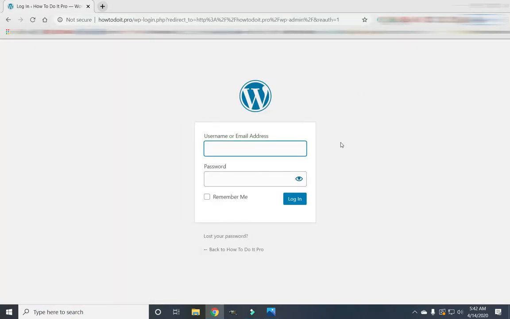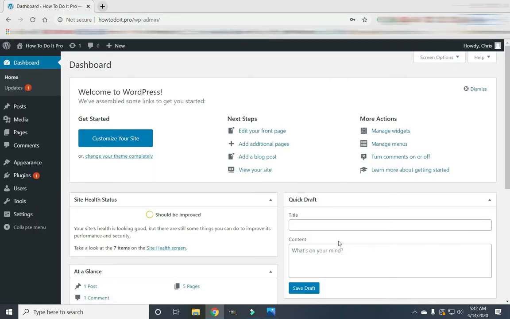So enter your website domain name /wp-admin and hit enter. Then you will get your login screen. Enter your login information and click login.